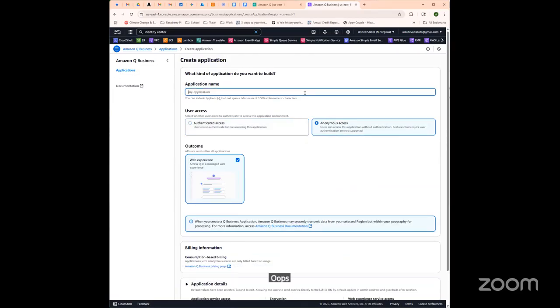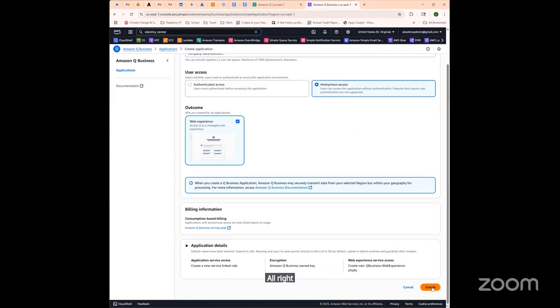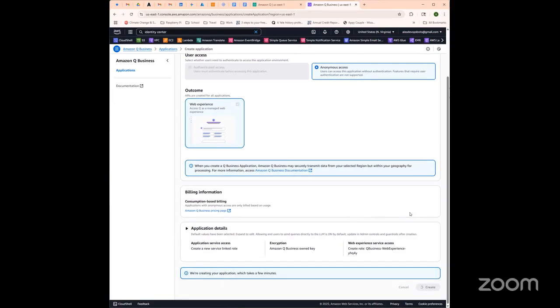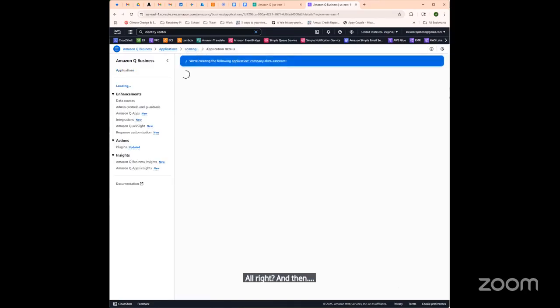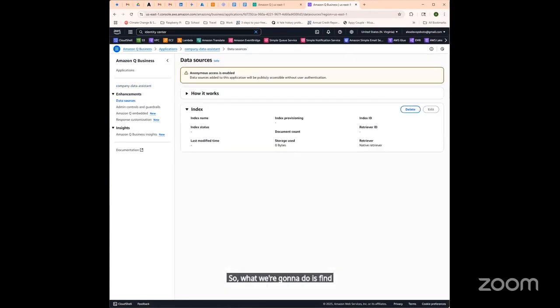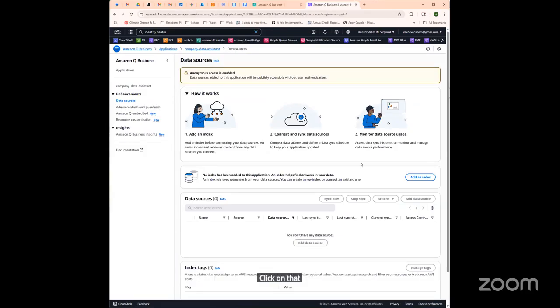Company data assistant. All right, we'll just click create. All right, and then we're going to go in our application. Oh, we're already in the application. So what we're going to do is find our data sources. Click on that. Then we're going to choose a data source.